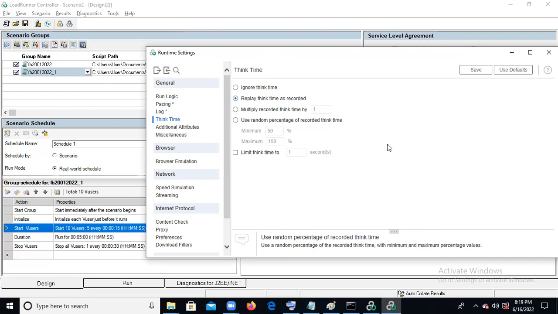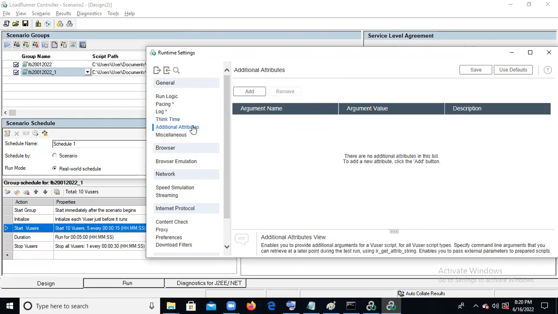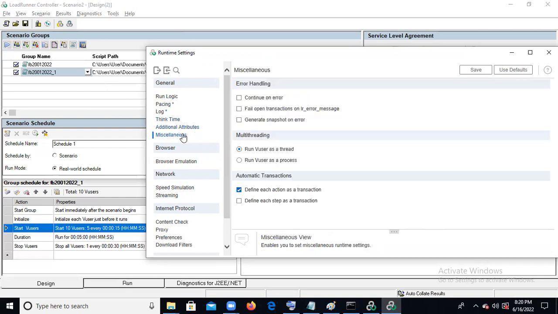So this is called think time. Think time is nothing but a delay between action to action or transaction to transaction. And we have additional attributes, no need, and miscellaneous. Miscellaneous is also very important. So for example, you are running a test. If an error came and you want to continue your test, you need to give continue on error.